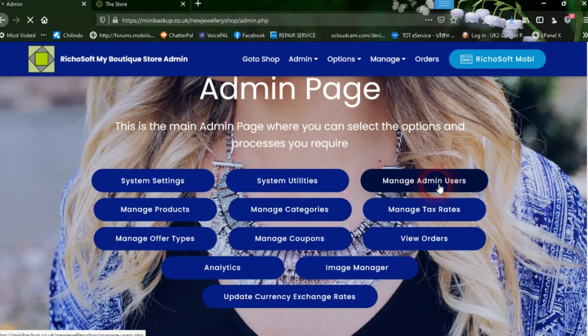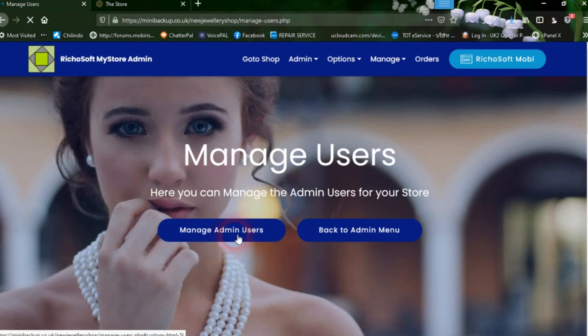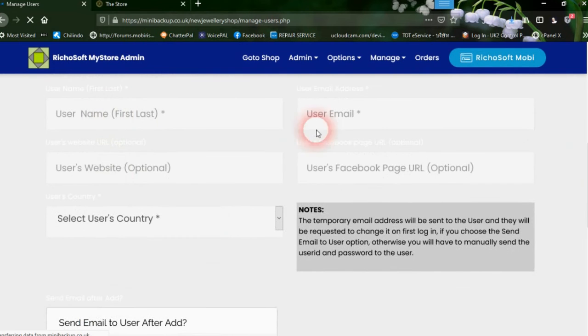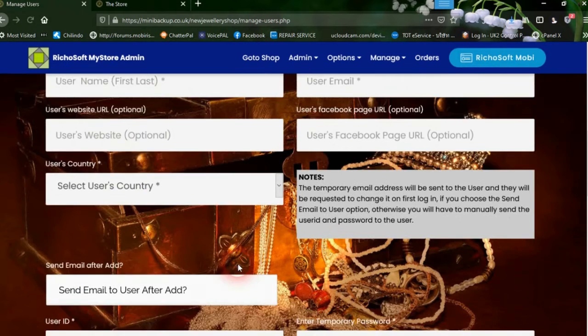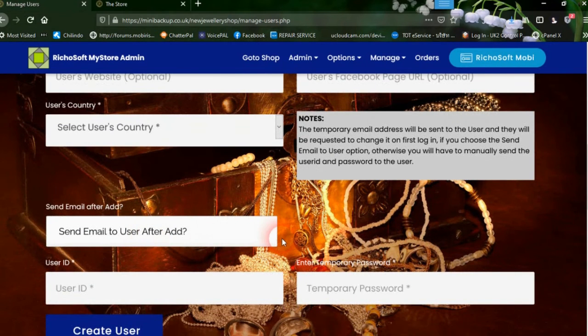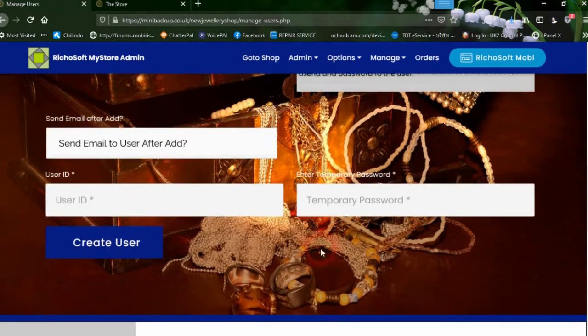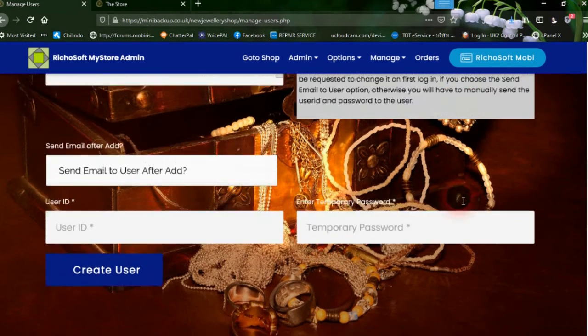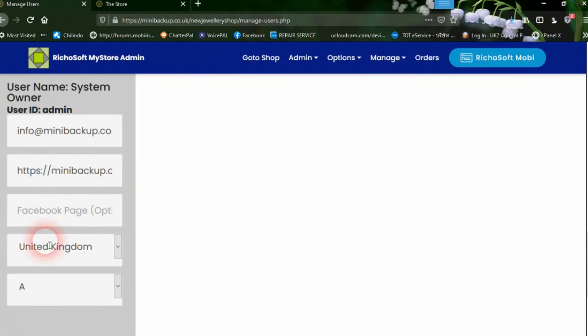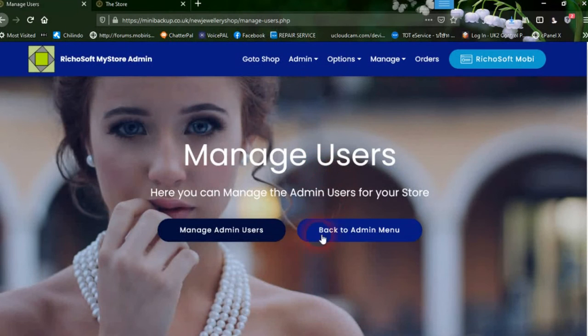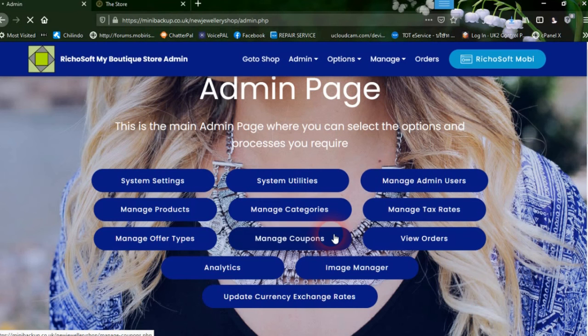Then you can manage the admin users, so you can have more than one user as an admin, and you just simply enter their details, send them an email after adding it, which will send a temporary password, their user ID, and then create user, and then you'll get your admin users appear below. Okay, so go back to the admin menu.